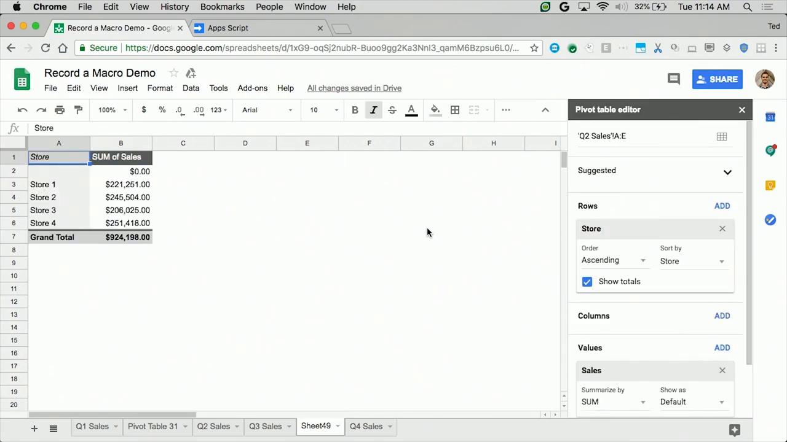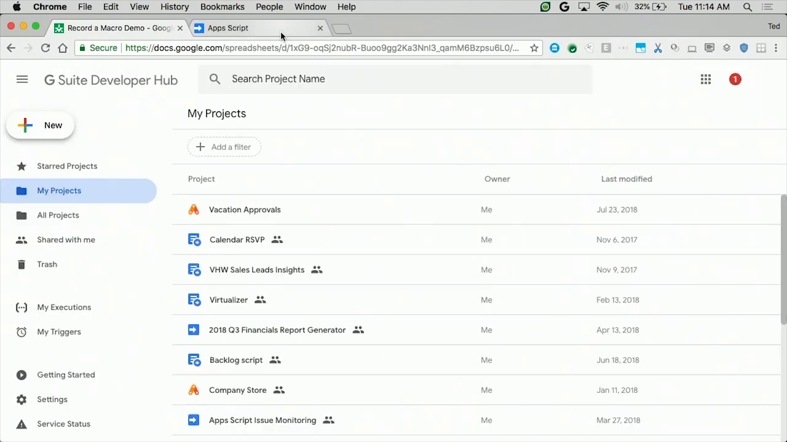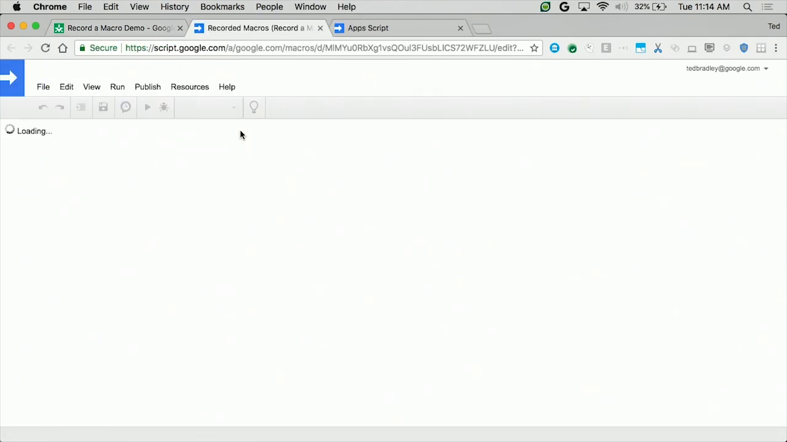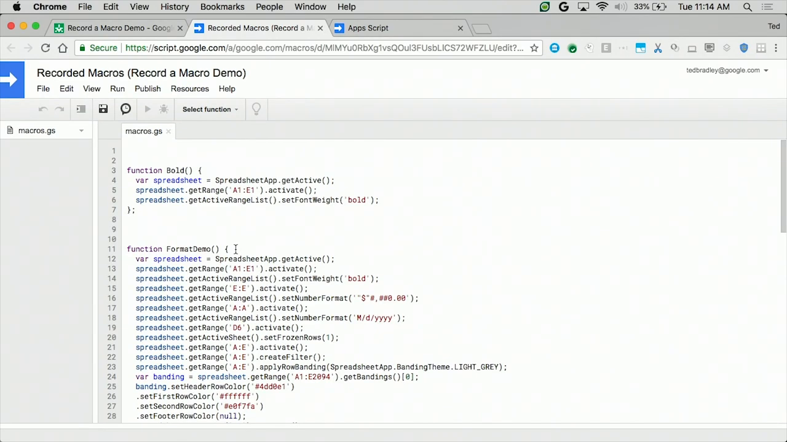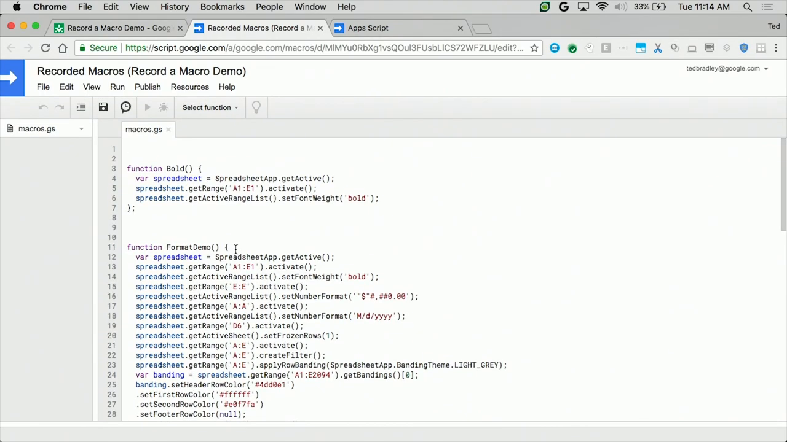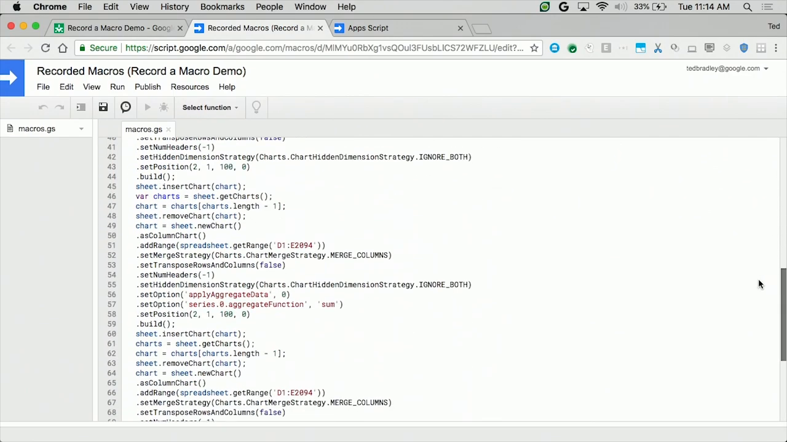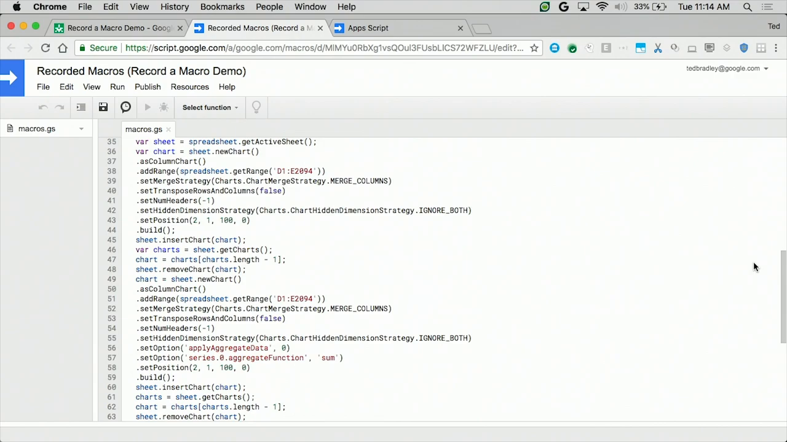So you could start using this as quickly as just recording something, but then also you can go into the app script in the background. And as you can see, these are all the actions that were recorded in the app script itself, that format demo, as well as the analysis macro. So you can always go in and add some more code and create a more complex macro behind it.